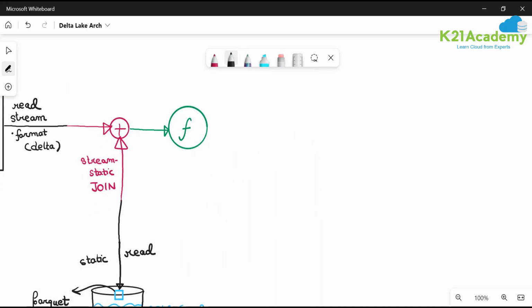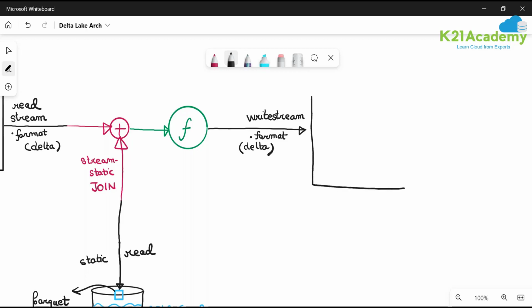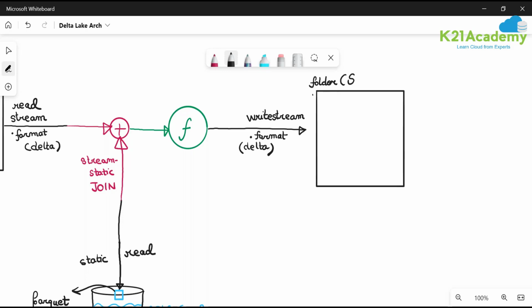The Delta Lake reference architecture then says, please write your data, whatever you have after these transformations, as a stream, again in a fault tolerant Delta format, dot format delta. So write it as a stream with dot format delta in a folder. There will be one folder in which you shall write.